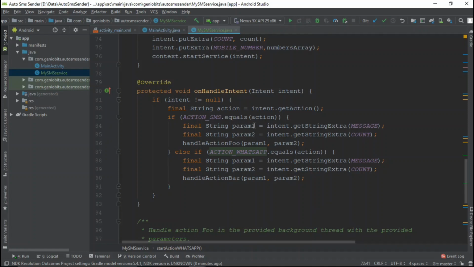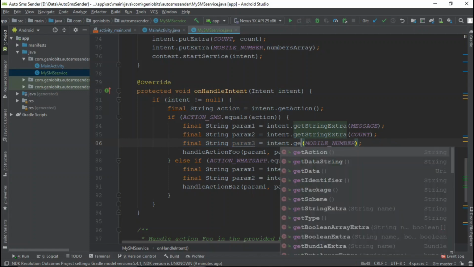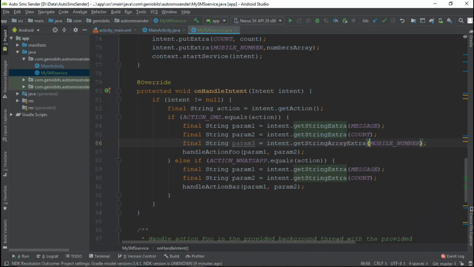Now we will change our onHandleIntent according to our methods. Like we require three parameters, so we'll just make three parameters here. We have message and count already, we will just add a third one there. The third one will be a string array of mobile numbers. So intent.getStringArrayExtra.